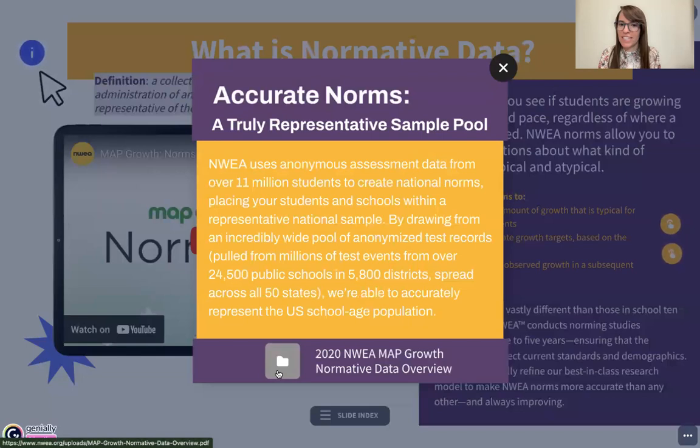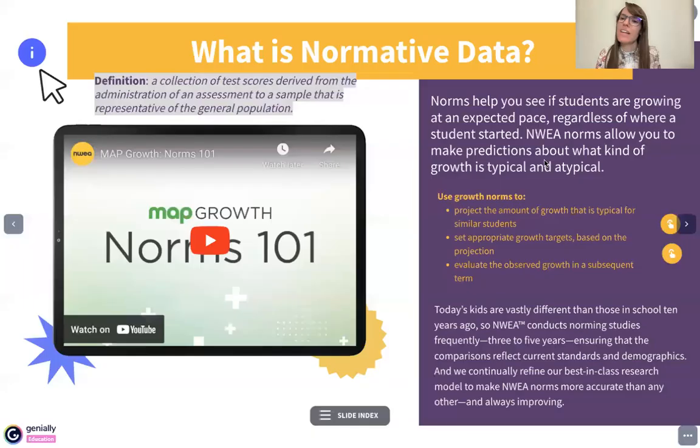If you click on this link, it's the normative data overview chart. It's wonderful. It has all that in-depth information. If you're a data person, this is great. These norms help you see if the students are growing at an expected pace, regardless of where they are. Is their growth typical? Is it atypical? It also helps us see where they are in comparison to their peers.